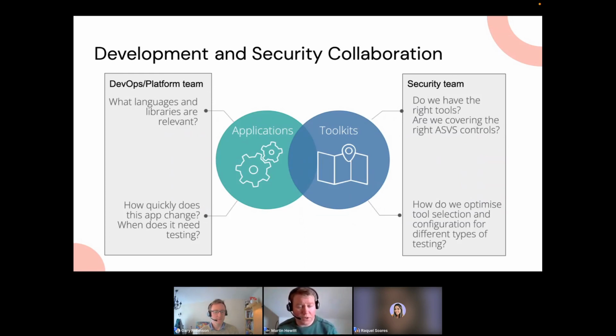So on the left-hand side, we've got applications, code, containers, dynamically running applications. And you've got a team on the left-hand side who are going to know what languages are relevant for this application, what libraries are relevant when it comes to testing it, are there any particular vulnerabilities, any parts of the cloud platform that we need to be aware of, how quickly that app changes. Is it something that is largely dormant, or is it an application that changes every day, every hour, every week? How does it need testing? When does it need testing? How dynamic are potentially its upstream libraries?